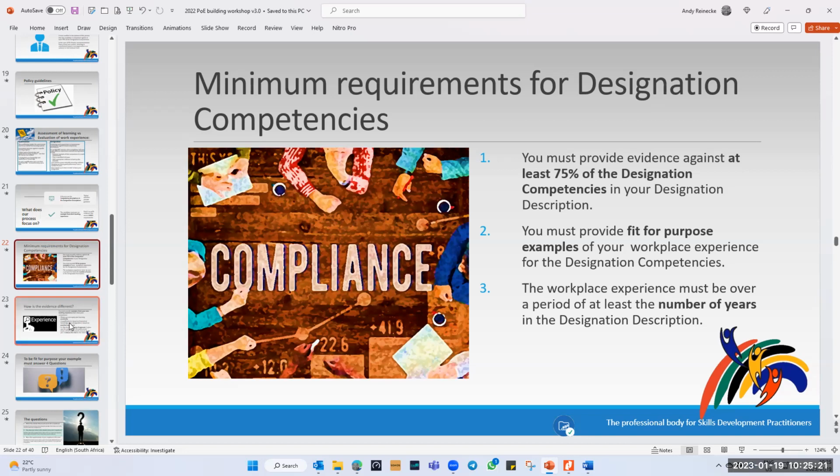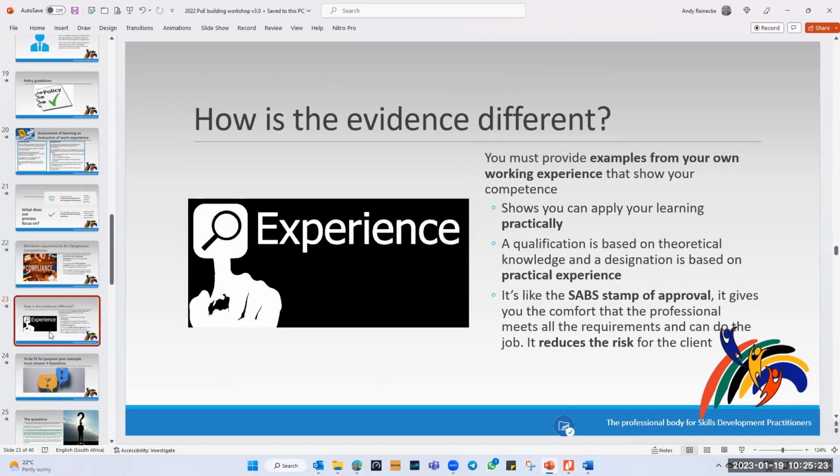Thank you. So how is this evidence different to what you might do to get a qualification? Well, firstly, it's examples from your own work experience. That's where it's coming from. It's not looking at theoretical examples. It's not responding to a knowledge test. It's saying, think back over what you did and use that to confirm to us that you are competent. And it's about practical application.